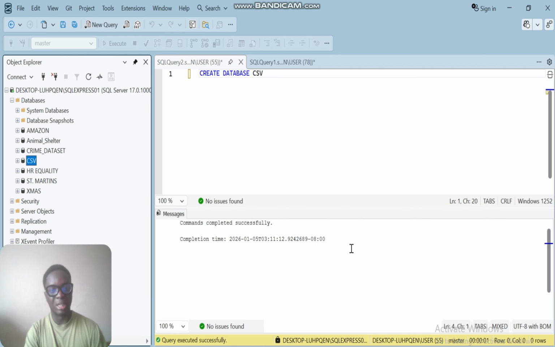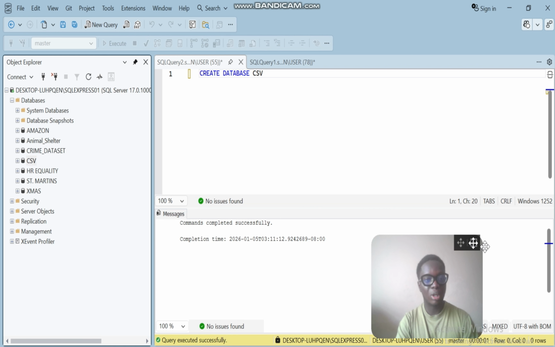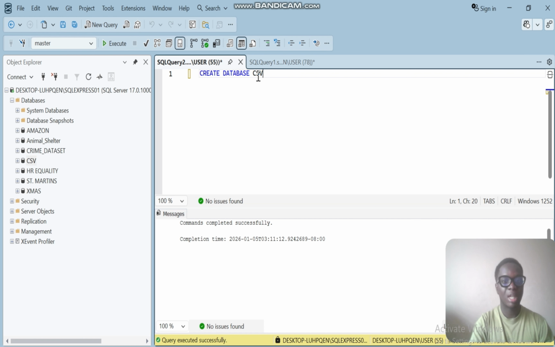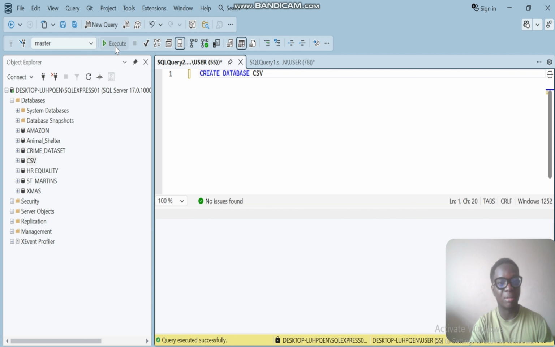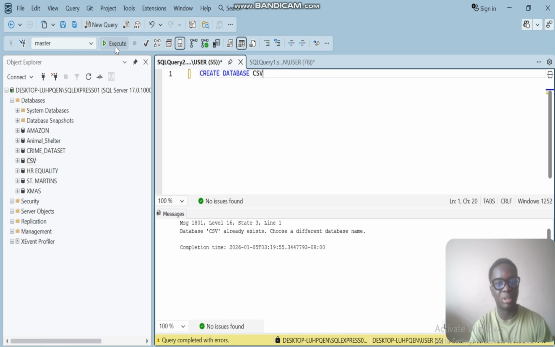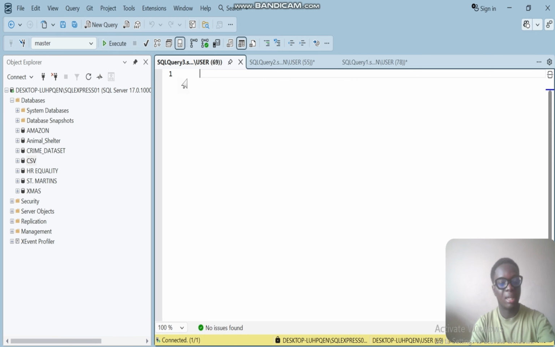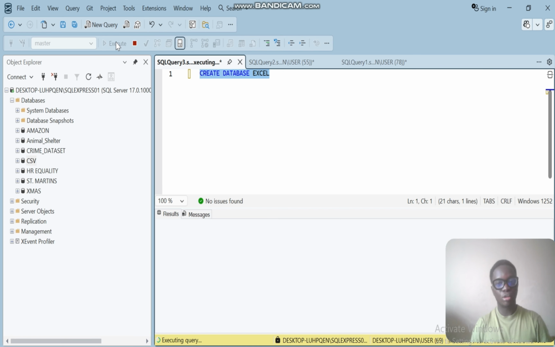Now let's move on to the next one. So now if you want to import an Excel type item, what is the procedure or what is the process? Okay, so I'm going to come to new query, and I'm going to say create database Excel. Now this procedure is also going to help us pull in our Excel file data type.